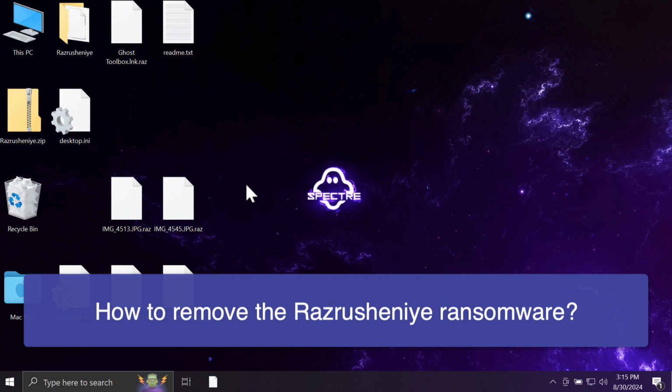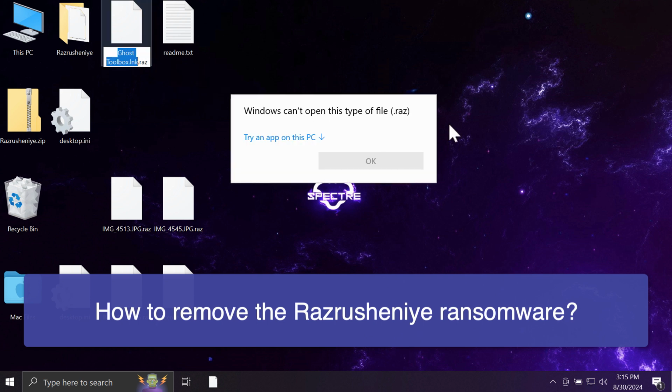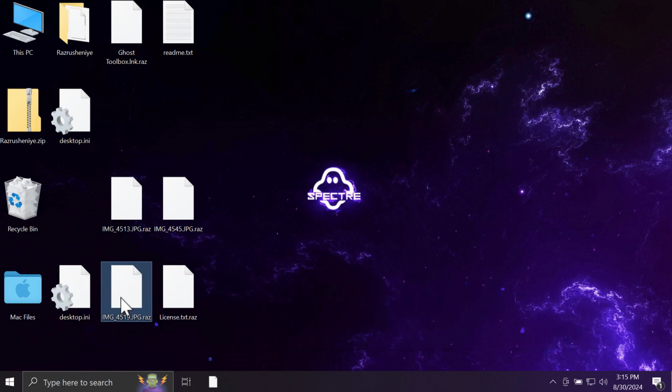The ransomware is able to damage the files essentially, and because of that, the files get encrypted and the special Raz extension is appended to the file names. Whenever you try to open this specific file, you see this message that Windows cannot open this type of file with the Raz extension. It's just impossible to use the data, and the same applies to all other files.